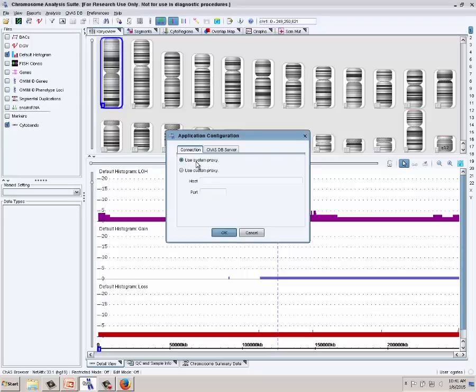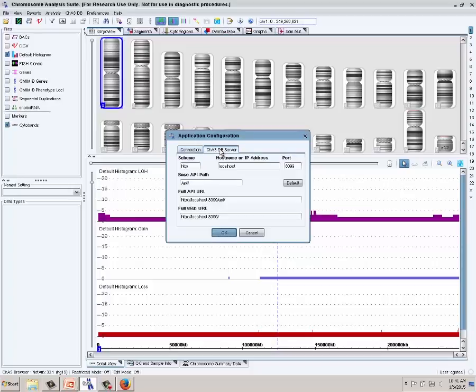By default, it's using the system proxy. If you need to use a custom proxy, you can work with your IT department to see what that is. And I go to the ChAS database server. And now all I need to do is type in the computer name or the server name of a workstation or server that is on my domain. So in this case, I have a workstation that is somewhere else at AFI that I want to log into that ChAS database. And I say OK.